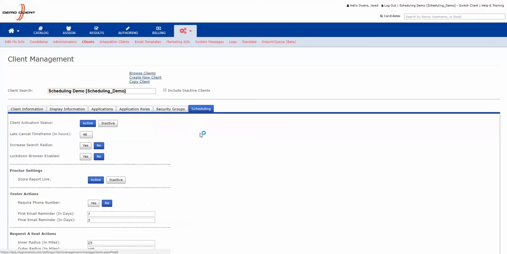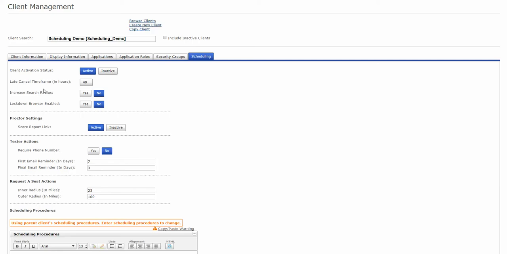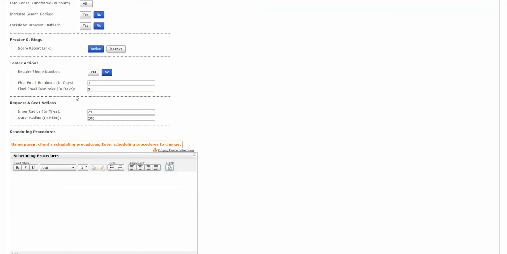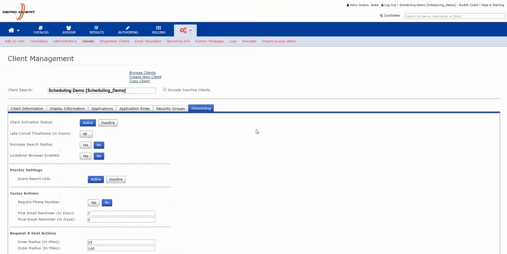But the important parts of scheduling are we need to set certain parameters at our test centers, like late cancel timeframes, are lockdown browsers included? Do the proctors get any type of report when the test is completed? So some of those settings, when the reminders happen, what the radius of scheduling is.